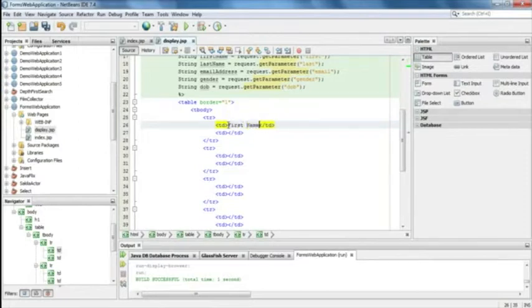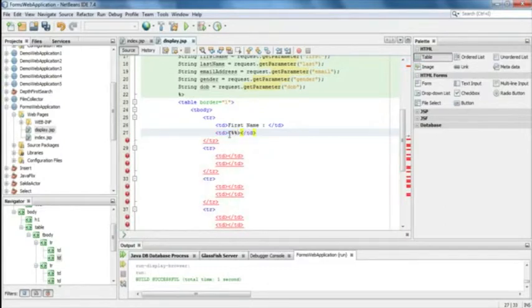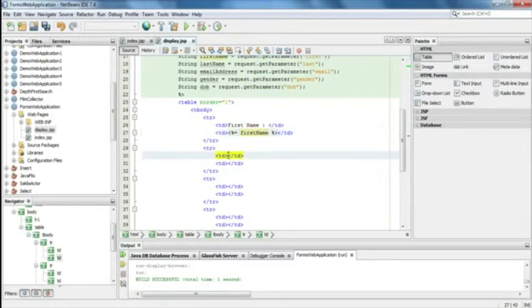First row, I'm going to display the first name. And to actually display the value in the variable, I have to include that within a JSP element. Okay, so I'm going to display the value in the first name variable. Then in the second row, I'm going to do the same thing for the last name. So I'm just going to copy and paste this code and change it slightly. I'm going to display the last name.